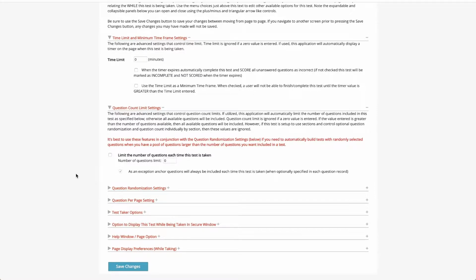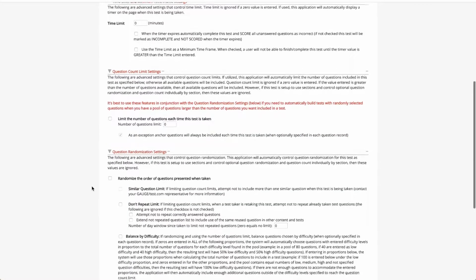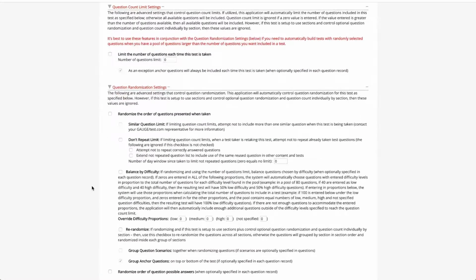You can create any number of questions for each test, but only display a subset of these during a test session. You also have question randomization. This is a pretty popular feature. And these advanced settings give you a greater control of how your questions will be randomized during a test session.